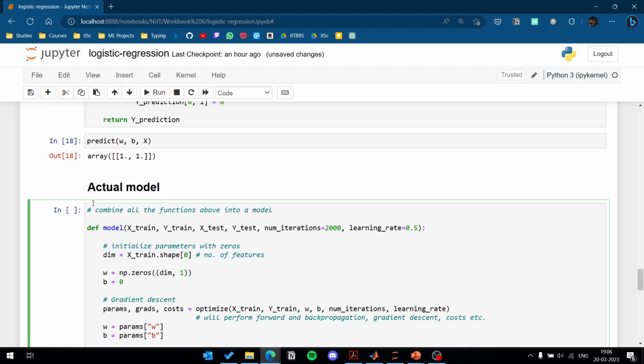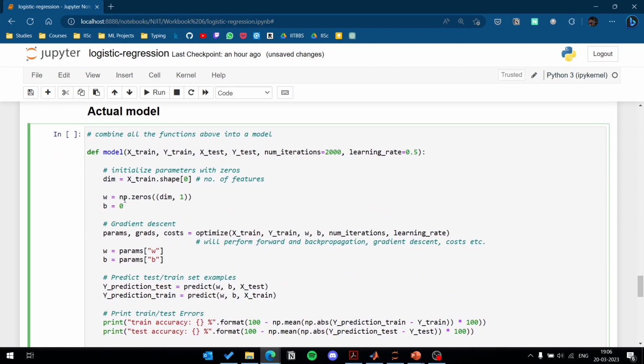Okay, so I have all of my functions to build my model. I define a function called model. So this will take as inputs the training sets, the test sets, the number of iterations. I have given it a default value of 2000. If you don't mention number of iterations, it will do 2000 iterations. Okay, and learning rate is 0.5. If you don't change this value, then the default value here is 0.5.